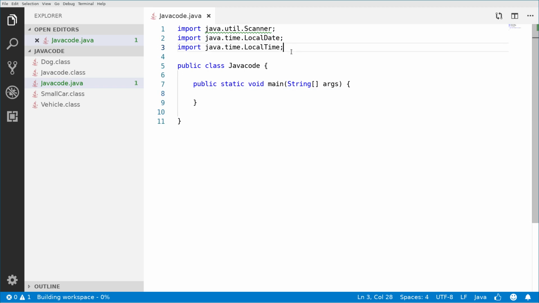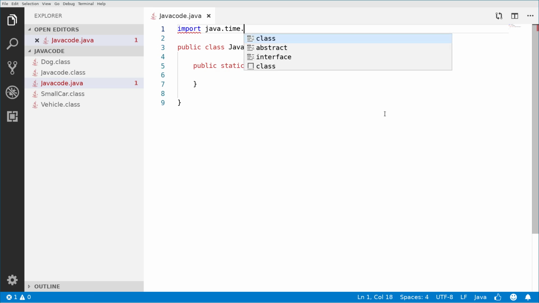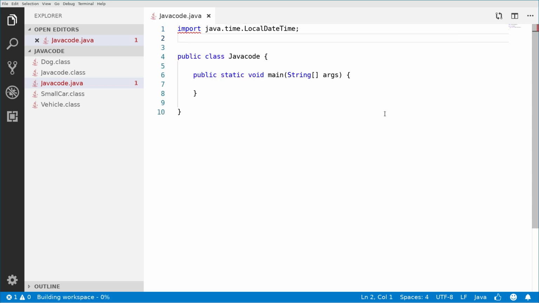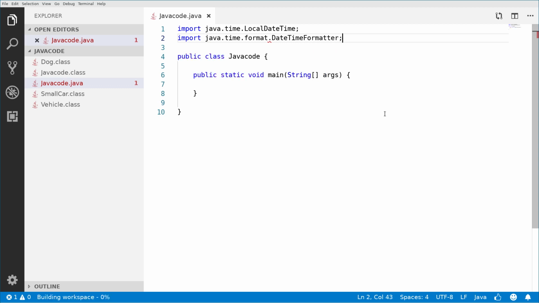So, we don't need these other imports, and what we will import is the following. We will import java.time.LocalDateTime, and we will also import java.time.format.DateTimeFormatter, right? So that will enable us to specify the format we want for our time.